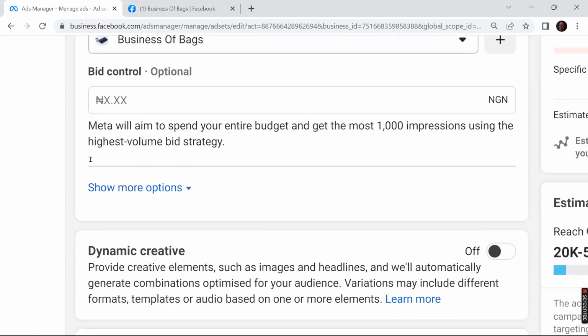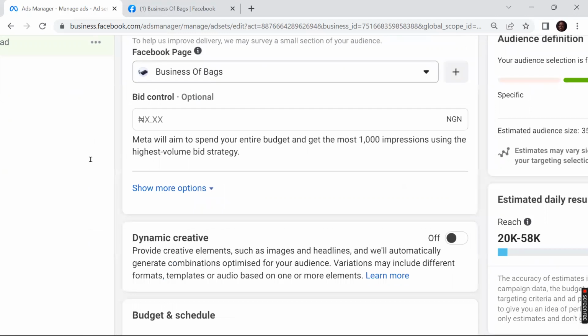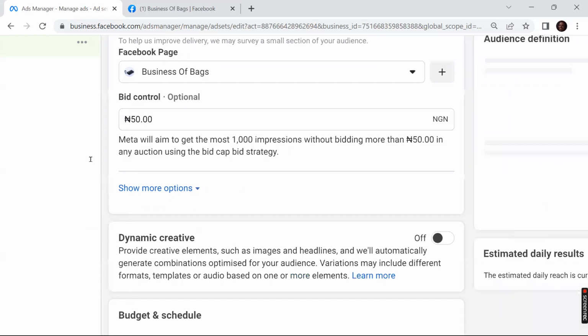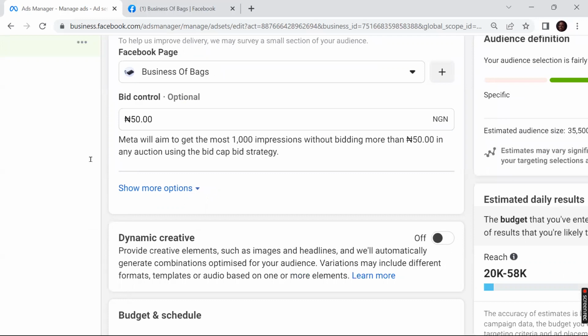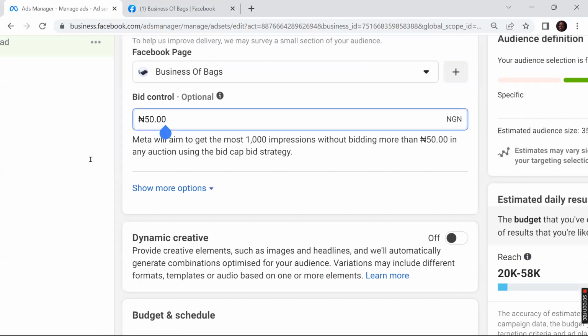Bid control. Like I explained in the auction type, this bid control says how much you want to pay for a person. This is where you get to set it. Let's say our bid type was not set to auction. Here we'll be able to say, this is the amount that I am willing to pay. You can set it like, I just don't want to spend more than 15 naira to advertise to a person. But just leave it as it is so that Facebook will optimize it for us.